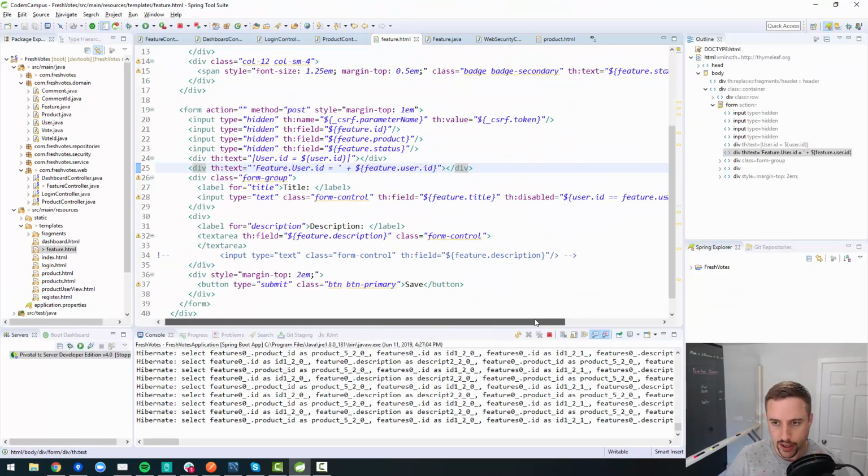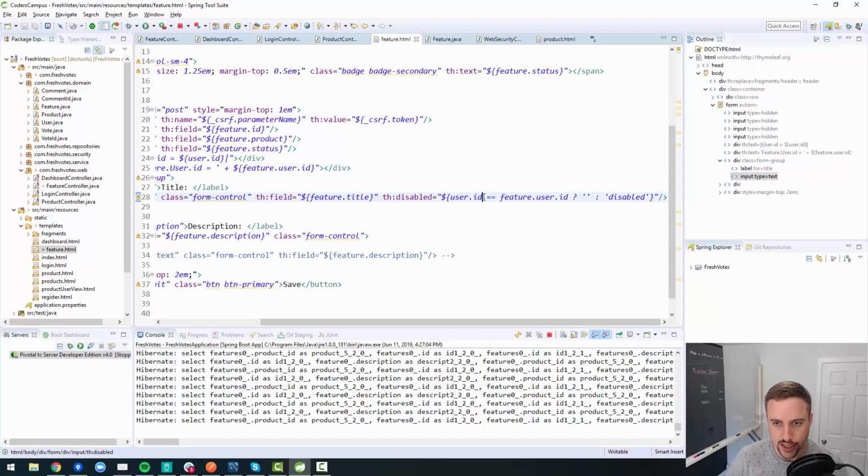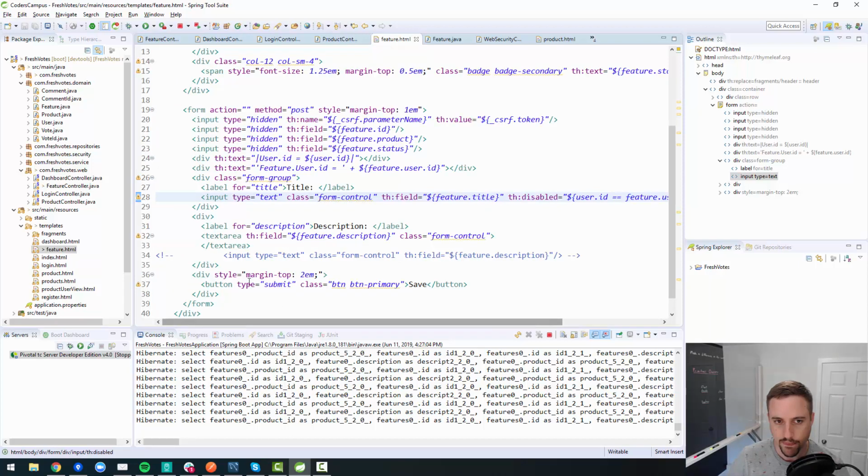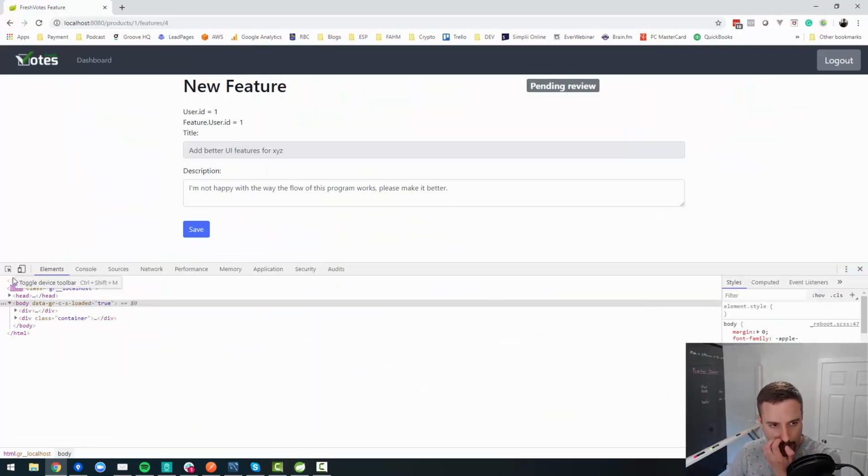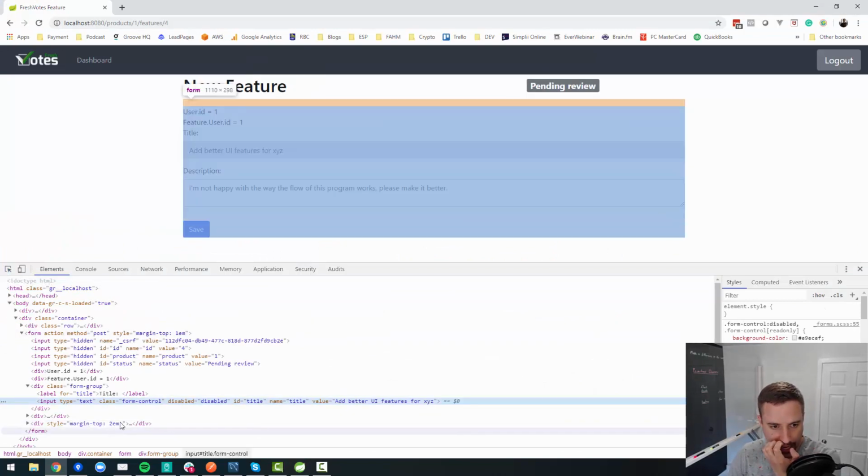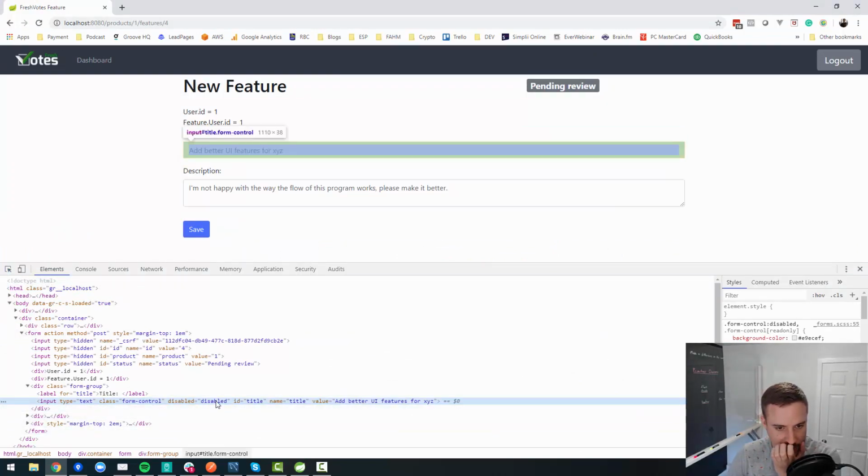So what, am I losing my marbles again? So user.id equals feature.user.id question mark. So this should be true. 1 equals 1. Therefore, it should return nothing. Okay. What am I missing here? Right? Because if I go here and look at it, disabled equals disabled.